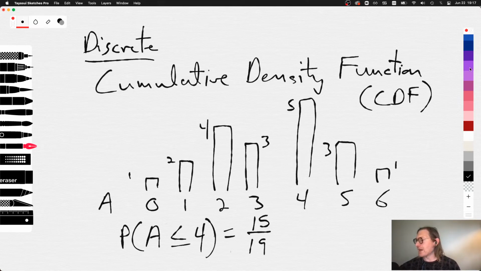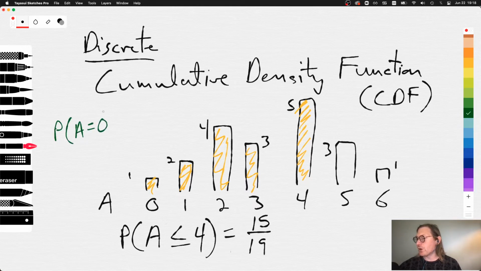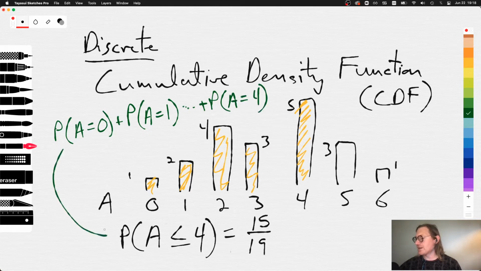In this case, we're not solving for a specific value, we're solving for all of this, the probability of something being either 4 or 3 or 2 or 1 or 0. I want to point out another way that we can think about this. What's the probability that A is equal to 0, plus the probability that A is equal to 1, and so on up to, plus the probability that A is equal to 4? This is the same concept.